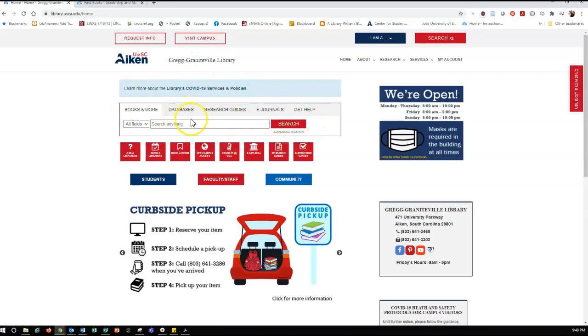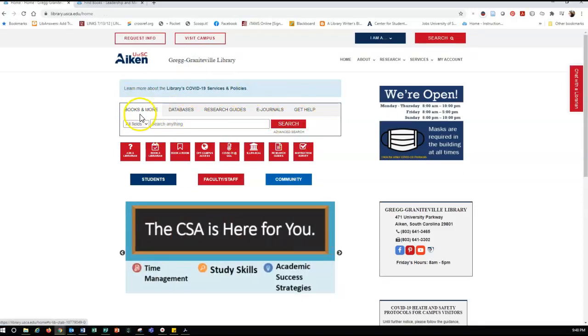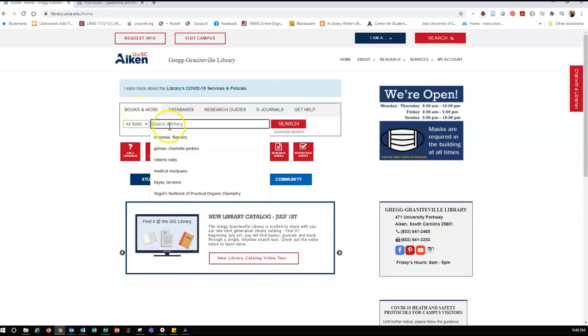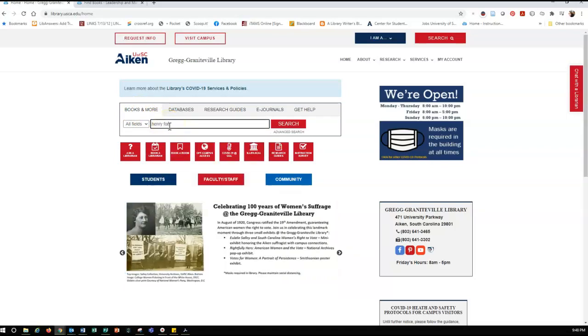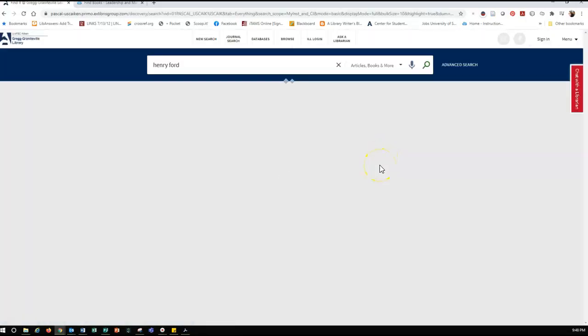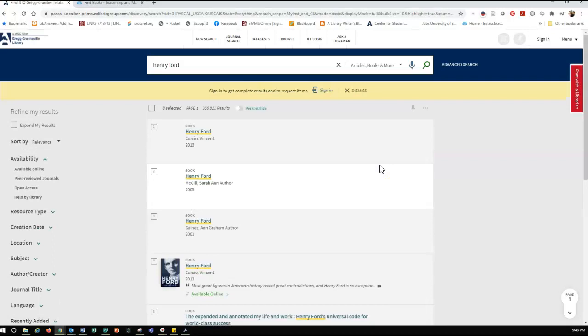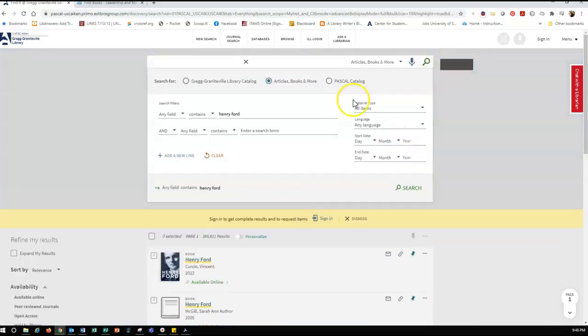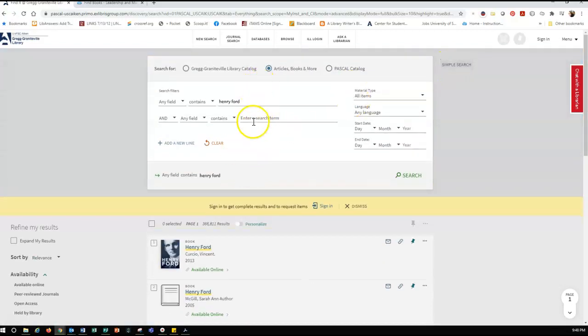This center search box defaults to this Books and More tab. This is our library's catalog, right? So you can also search here as well. Okay, and that just gets us into the catalog. Up here, what I like to encourage people to use is this advanced search option. Do we see this at the top? Right, this opens us up.